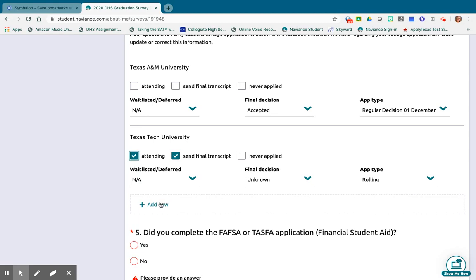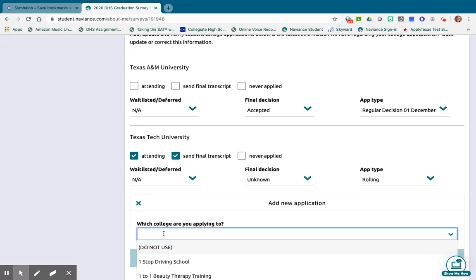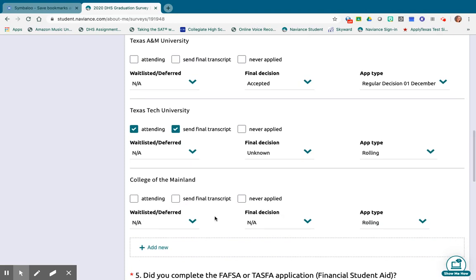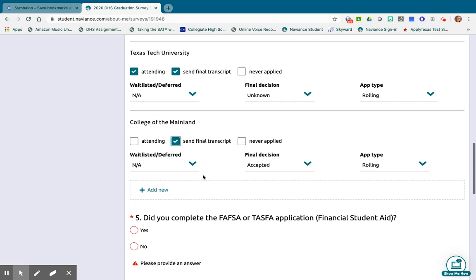So if I do need to add another college here, if I forgot to add, say, College of the Mainland, because I'm going to do some summer stuff, then I can hit add new and then search that college by name, add it, and then choose the decision as well as send final transcript to that school.